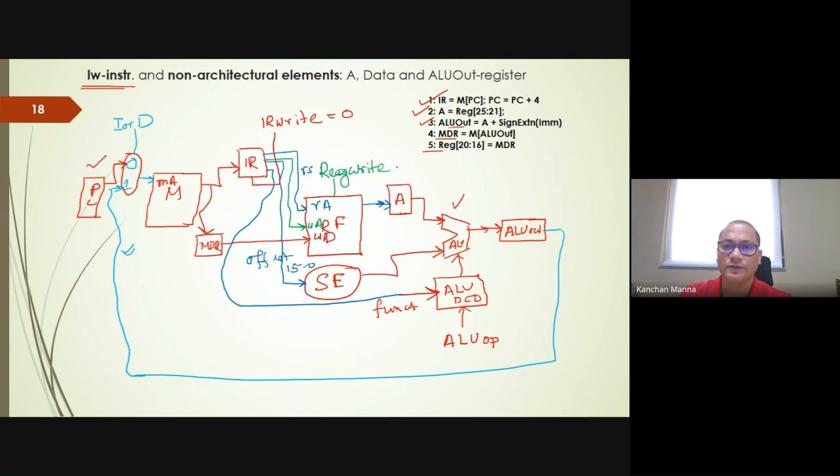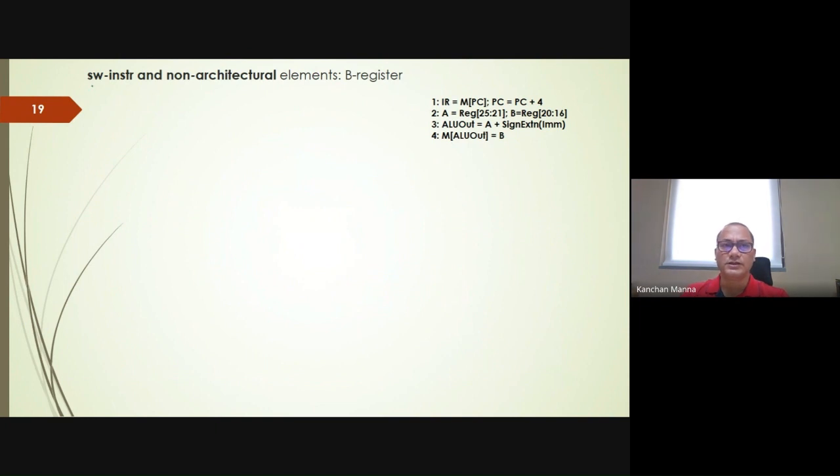Got it. We make it 1, then the data would be right, and the clock would come here in the passage of the clock. Got it. So data will be right here. Got it. So this is the LW's data path. Okay. Now we'll see the other instance data path, that is the SW.